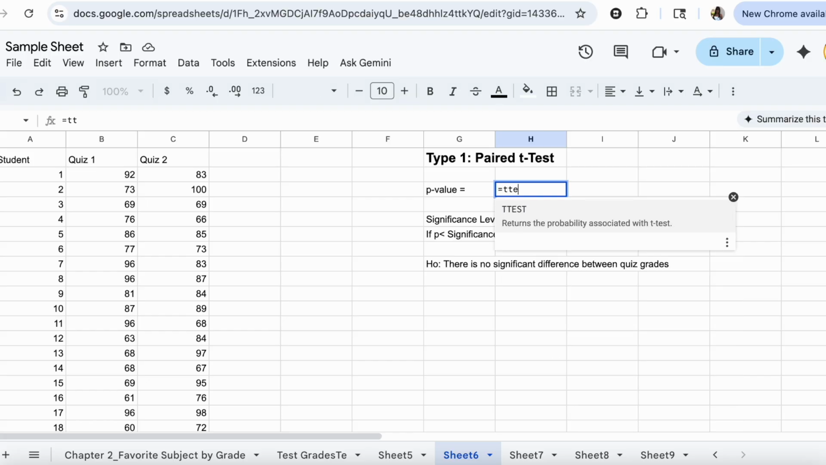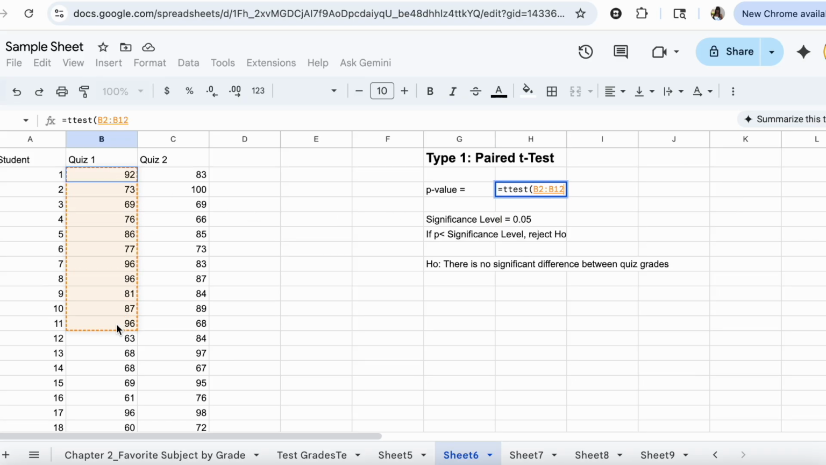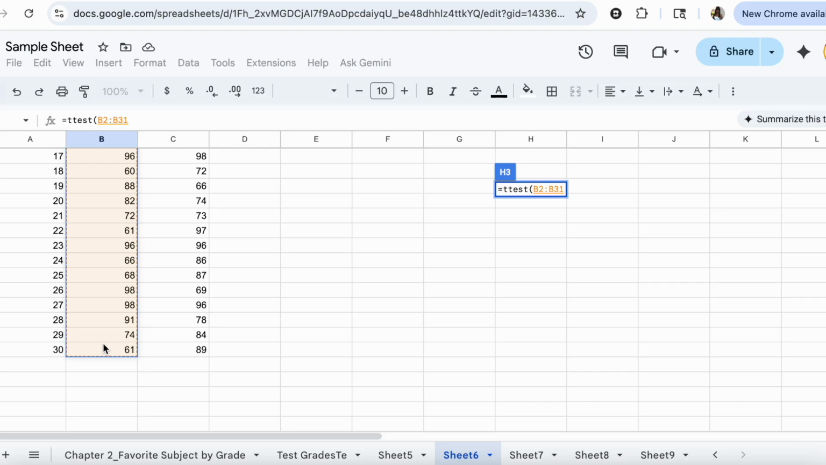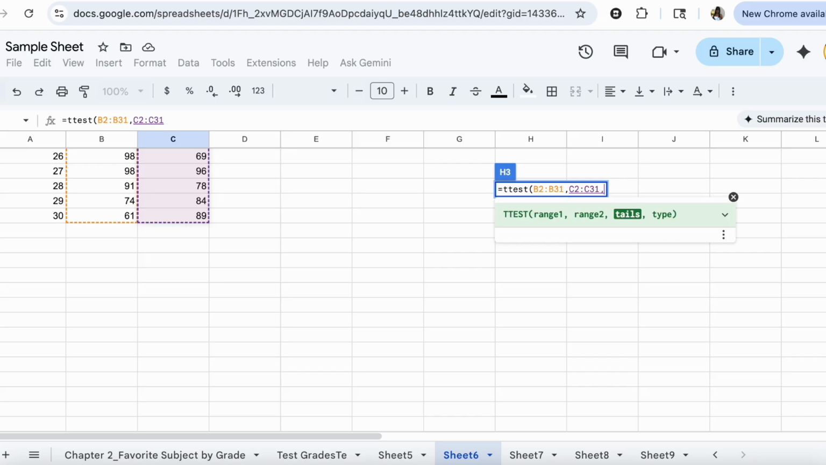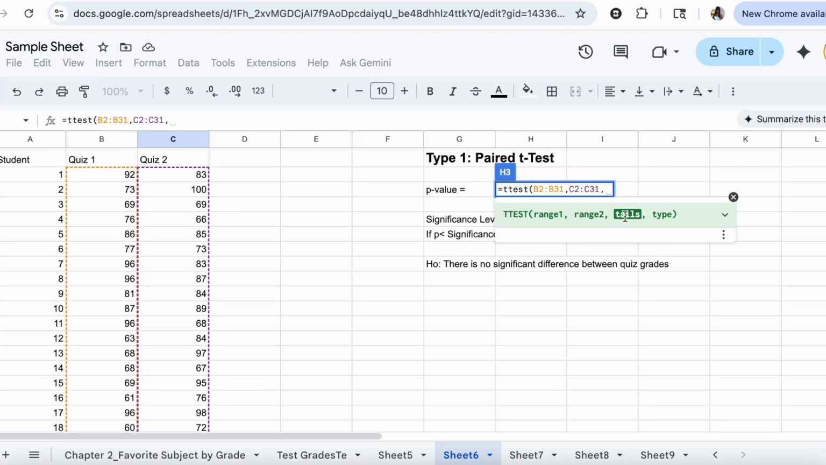We're going to type t-test, open our parenthesis, and it tells you what you should enter. So the first range is the first set of quiz grades, and we put a comma. The second range is the second set of quiz grades. We put a comma. The third thing that they want us to enter is the number of tails. If you're testing for a difference in your problem, that is 2 tails. If you're testing to see if one thing is greater than or less than the other, that is 1 tail. All right, so since we're testing for a difference, we have to enter 2 tails.